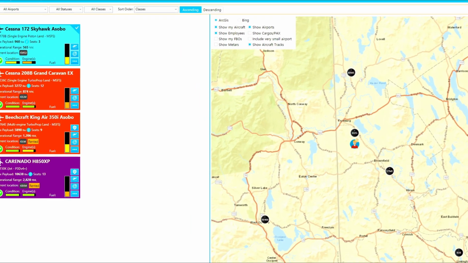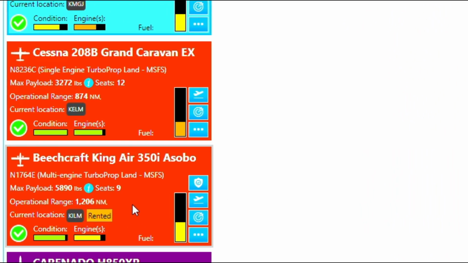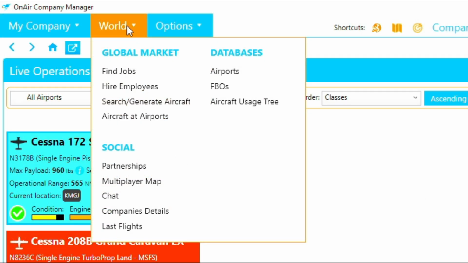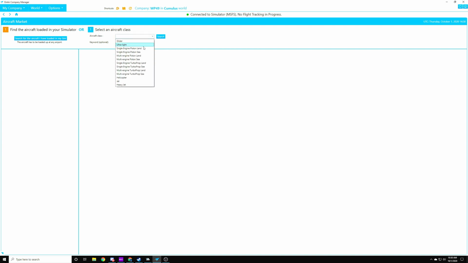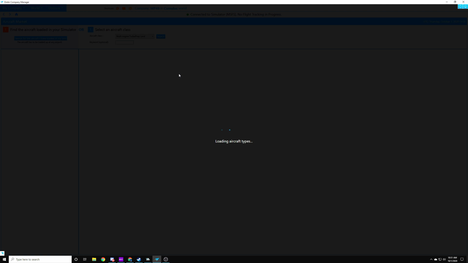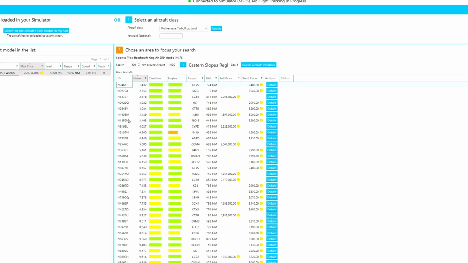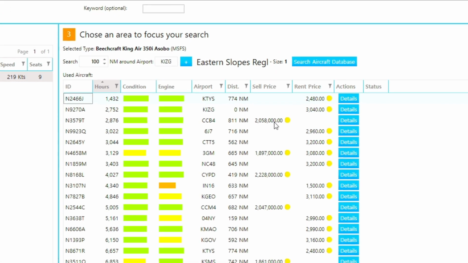Which brings us to our next point of purchasing aircraft. So I'm going to purchase a Beechcraft King Air. Right now we have one that we're renting, and I want to purchase one because we're spending a lot of money renting aircraft right now, and we have plenty of money in the bank that we've made off these rental aircraft. We do this by coming over here to World and then search and generate aircraft. You choose it in a list, and I'm looking for a multi-engine turboprop land aircraft. That is the Beechcraft. So let's look at the first aircraft that's in the best shape that's available for sale.